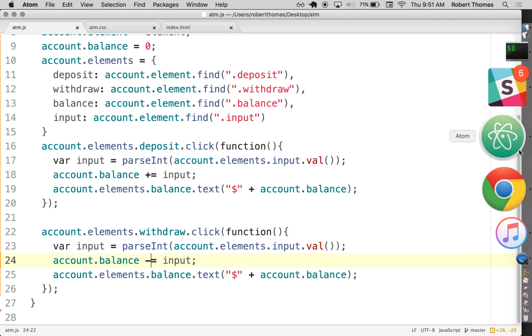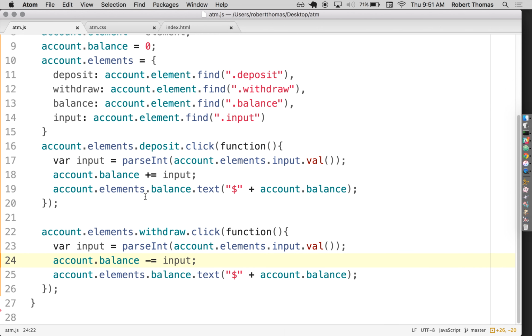So I copied and pasted this, and then I just changed deposit to withdraw because I only want this to happen when I click on the withdraw button. And I changed this thing right here from plus equals to minus equals, so it subtracts instead of adds. I just changed those 2 things, and that's it.